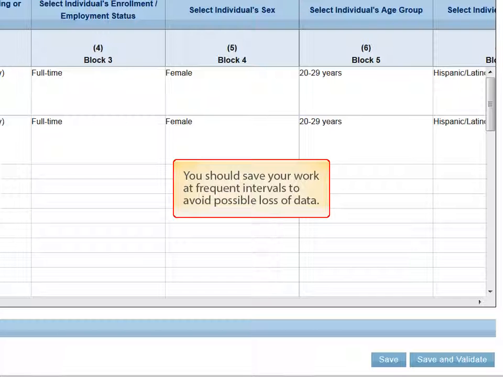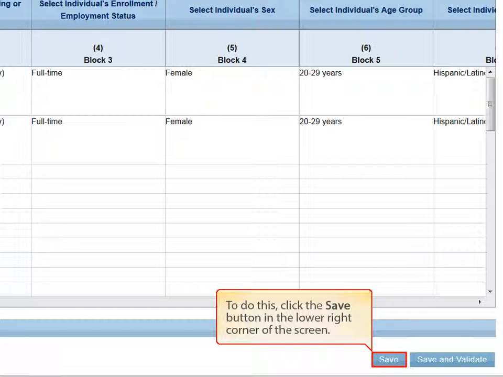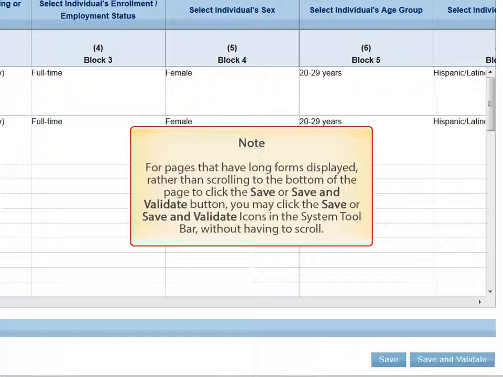You should save your work at frequent intervals to avoid possible loss of data. To do this, click the Save button in the lower right corner of the screen. For pages that have long forms displayed, rather than scrolling to the bottom of a page to click the Save or Save and Validate button, you may click the Save or Save and Validate icons in the System toolbar, without having to scroll.